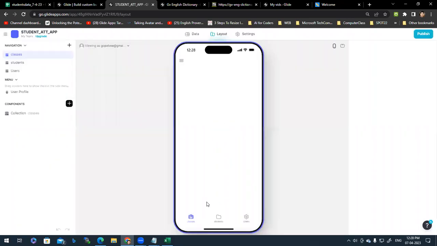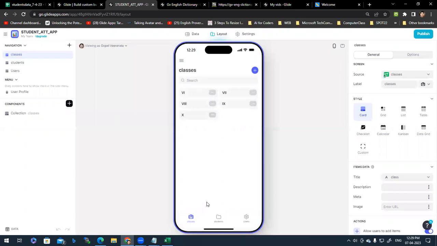Now it will take us to the layout option, the application development window. Actually, this will import the data and create an app readily for us. You can see the mobile view and the working app here with classes. I hope everyone got this window.